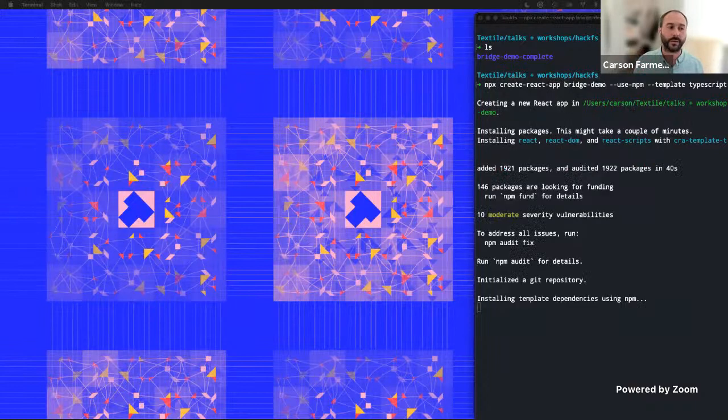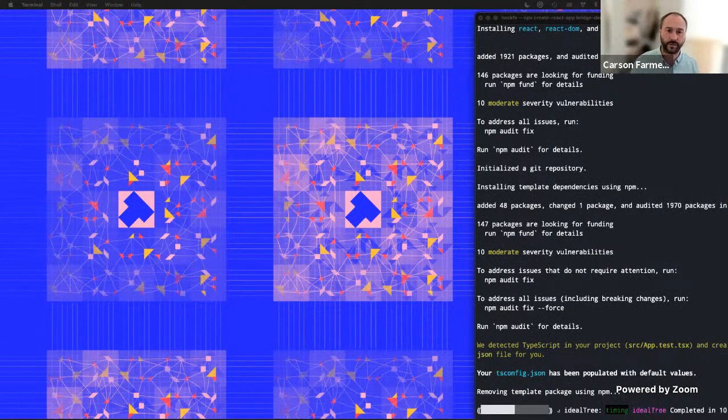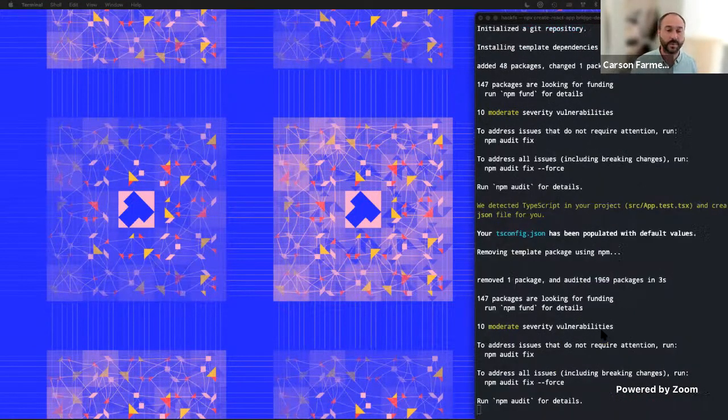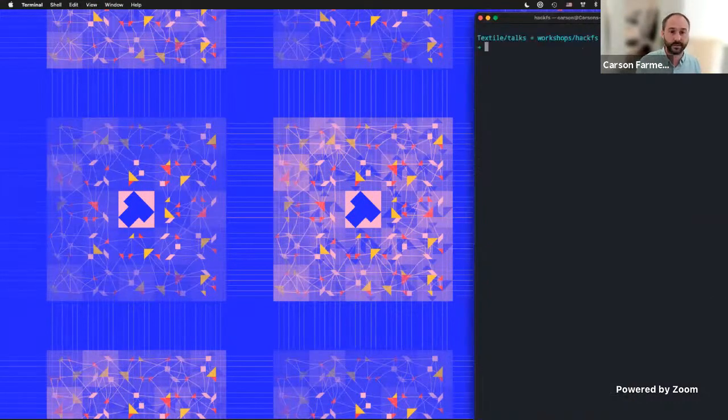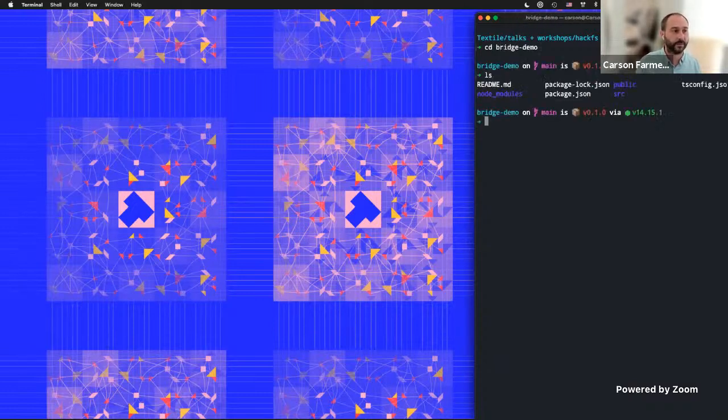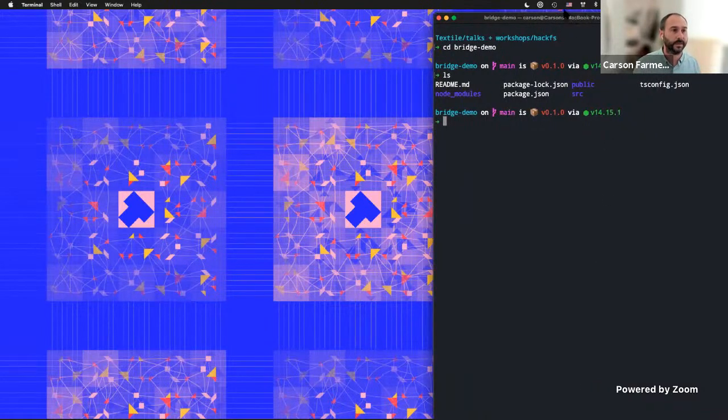Everything else is going to be sort of like default React type stuff and default React type interactions. So if you are familiar with React, nothing else should be particularly wild or crazy. So I'm just going to bring us up to the top, cd bridge demo here, and we're in there. We got all the normal React stuff. I'm going to move this over so everybody can see that a bit better.